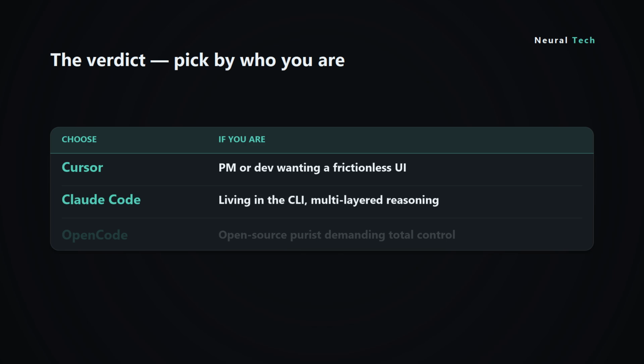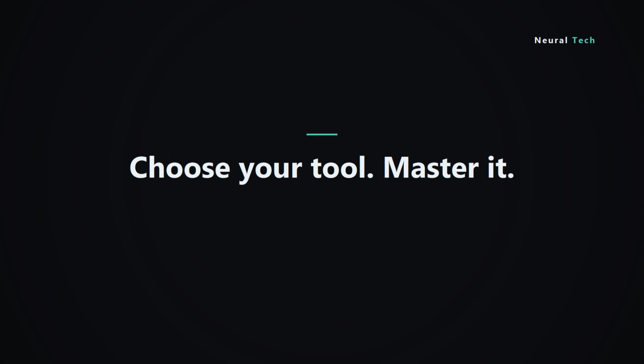And if you're an open-source purist who demands total control over your models and environment, OpenCode is exactly what you need. Choose your tool, master it, and stop doing the boilerplate work yourself.